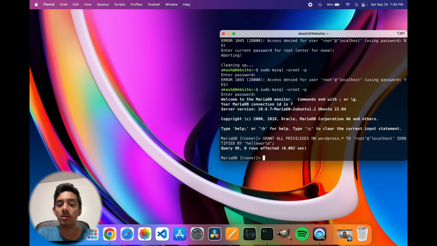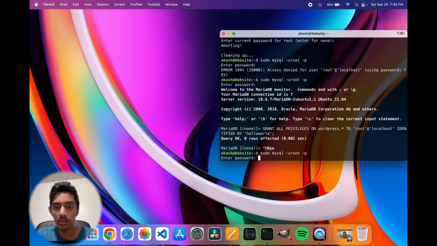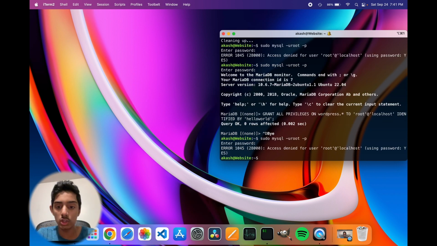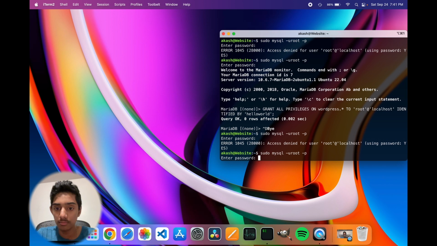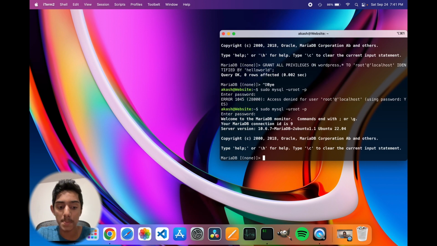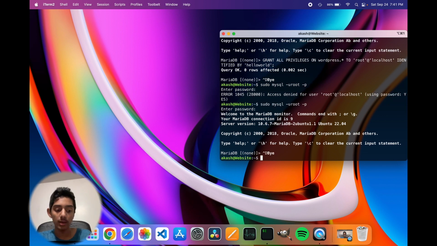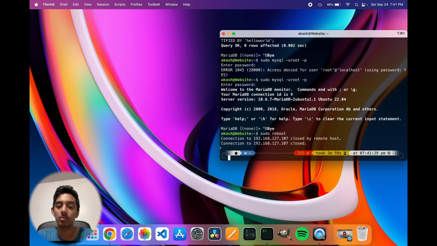Okay, so now if we do Control D and we try to log in again, and if we enter the password, it should work. There we go. And we're back in, which is good. And I'm just going to do sudo reboot again because I made changes to the database and I just want to make sure those are made properly.